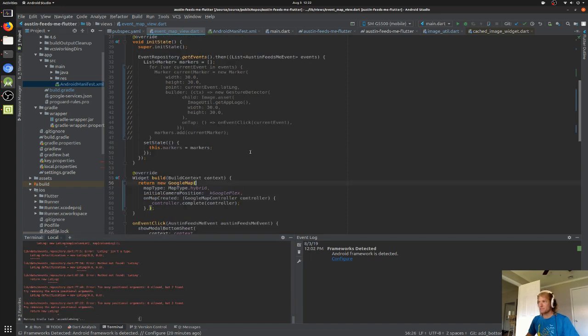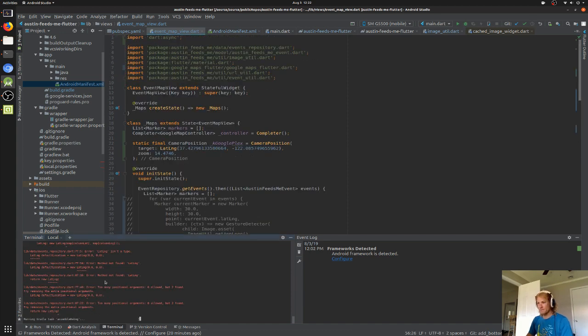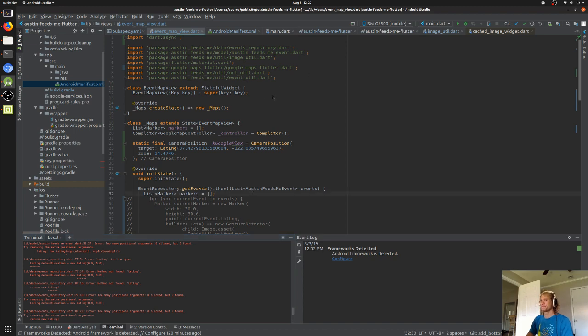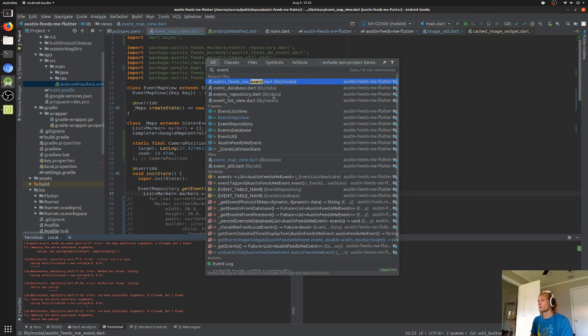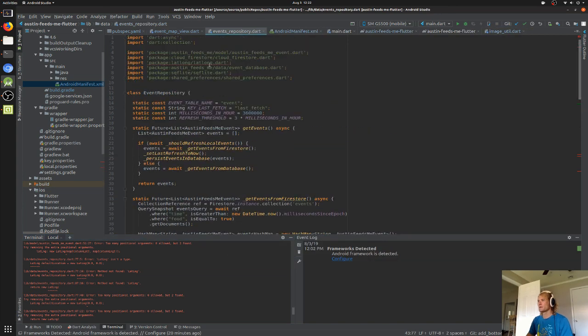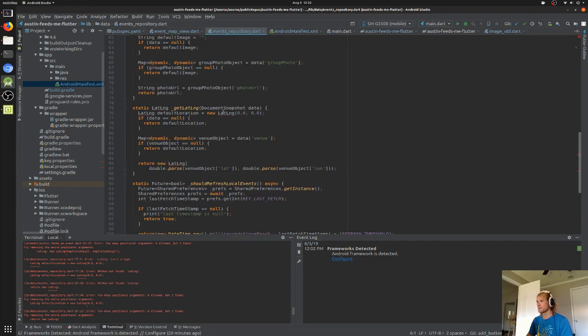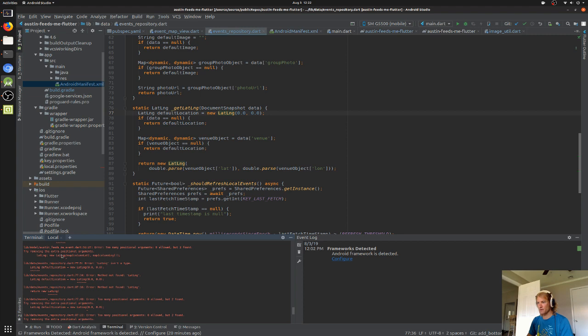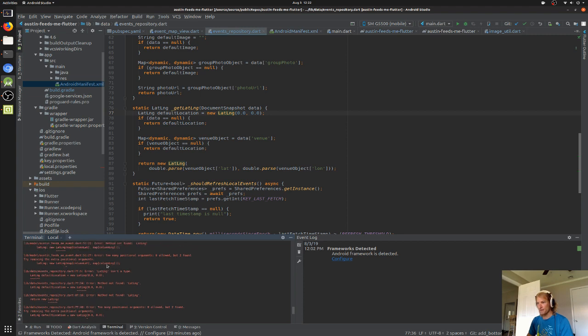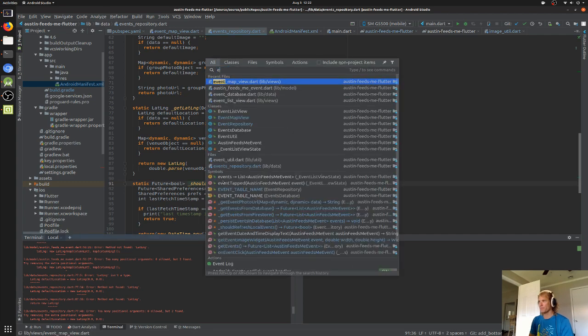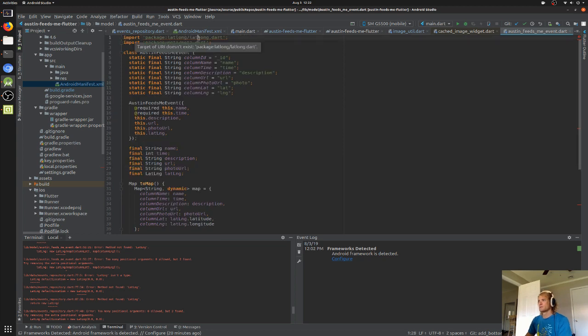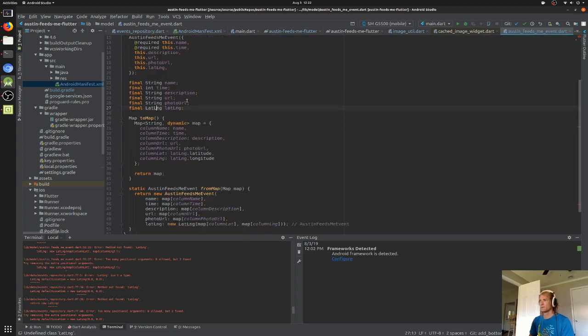Okay, so lat long is not found, so we need to get a lat long type. We've got right here our event repository giving us an error because we had a lat long type, but we no longer have that. So let's see if Google Map gives us a lat long type. It looks like it might. So we're going to do that import. That was on the event repository, and we've also got one on our model class. So we need to update this import and change out this type.